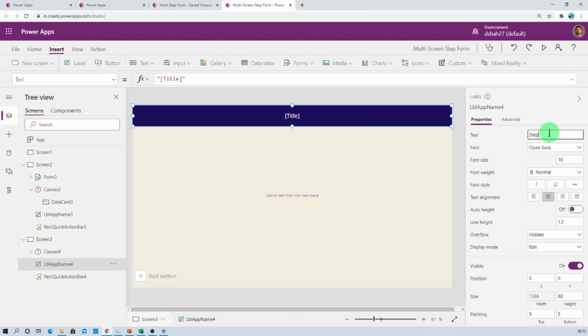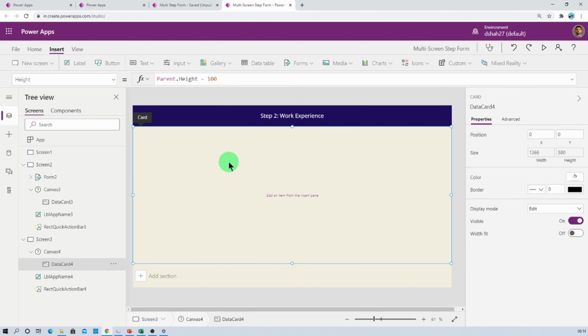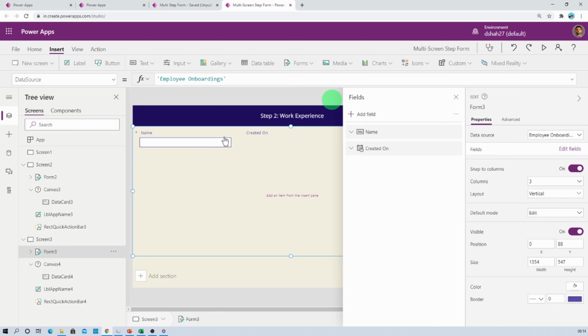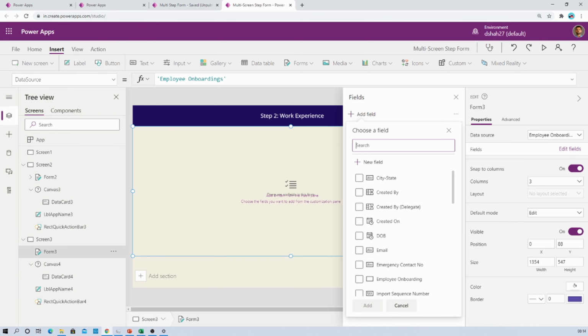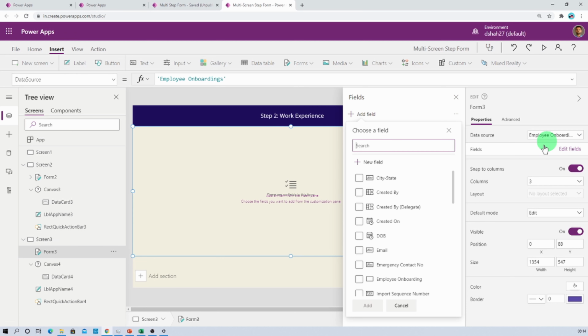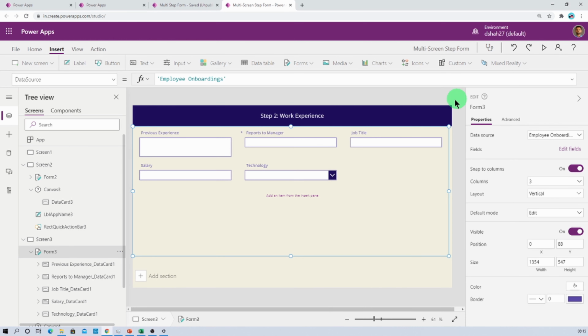Provide a title. Now let's add one edit form. Provide the data source and let's add the fields. Clicking on add fields. Go to your Excel and add all of these fields over here. So I added previous experience, reports to manager, job title, salary, and technology field.